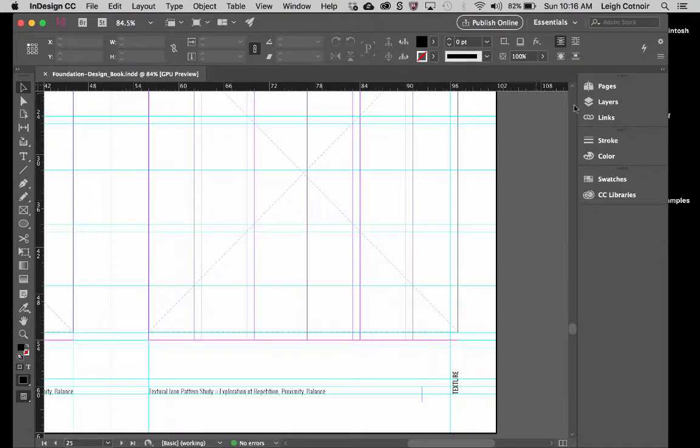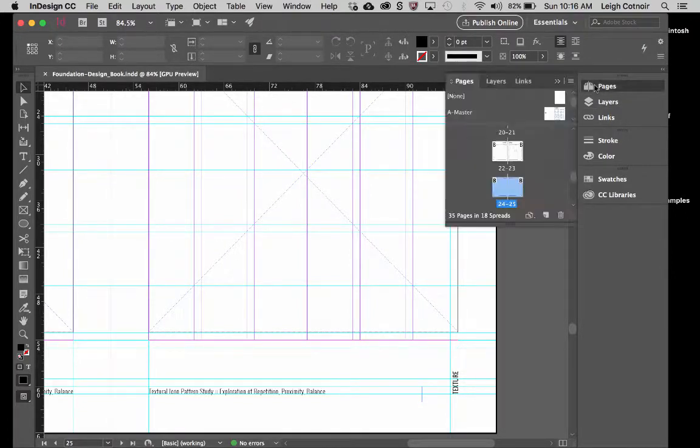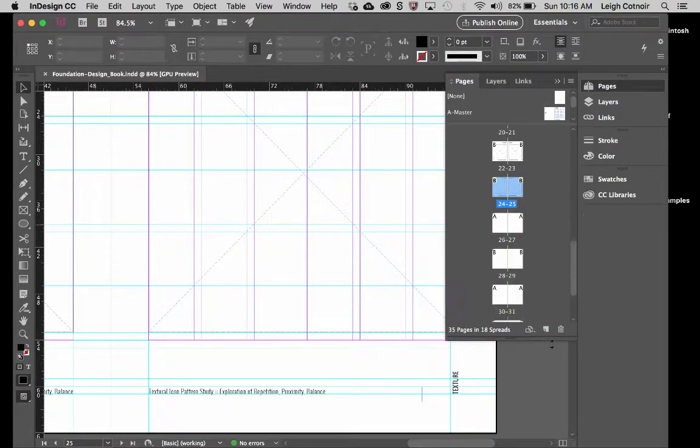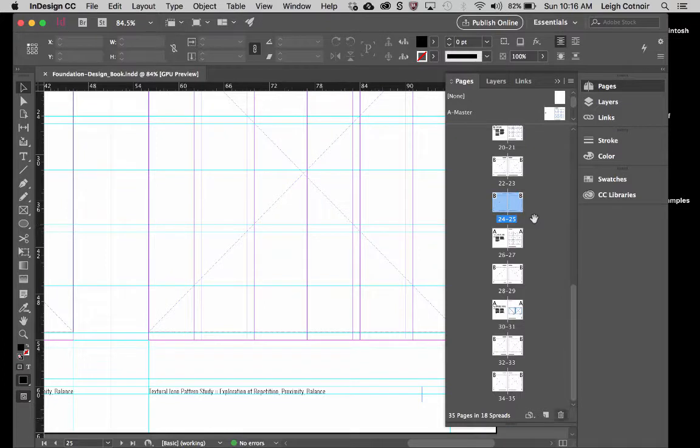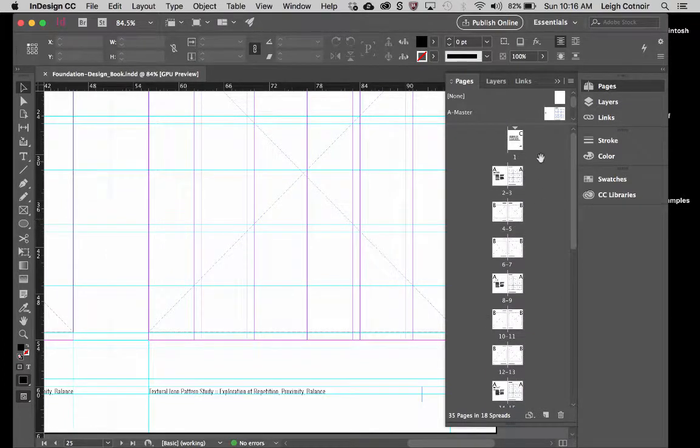So what I want you to do is go up here to Pages in this top right panel area and click on that. I'm going to drag this open. What this does is show you the orientation of all of the spreads, all the page spreads.